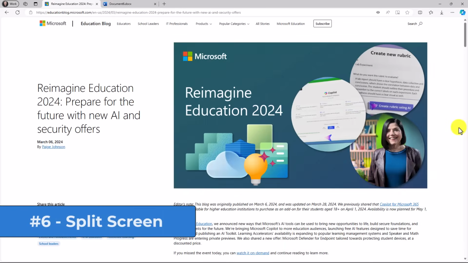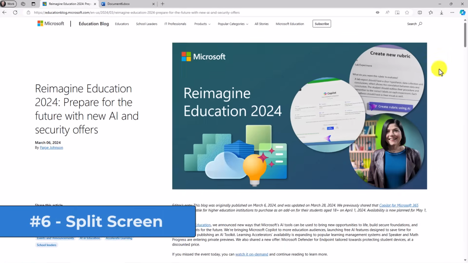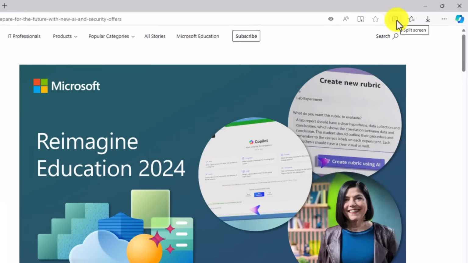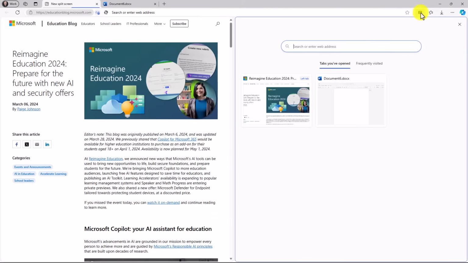The sixth new feature is split screen. So right here, there's this little icon, a little split icon with a window, and this is going to allow me to very easily split my screen. So I'll click this. And on the left, it puts that blog, and then you can choose other tabs that you've opened on the right.